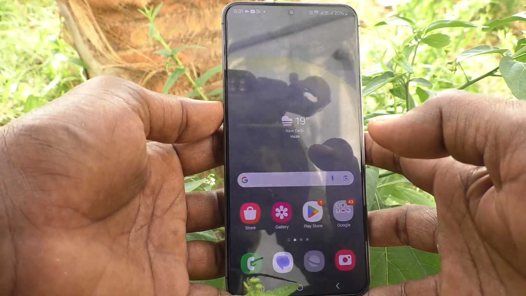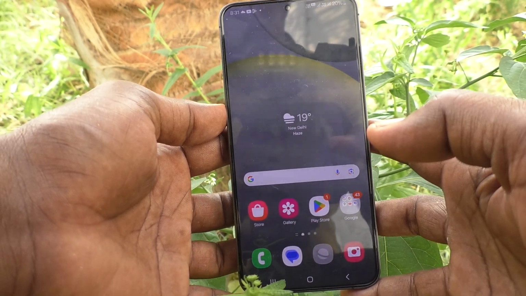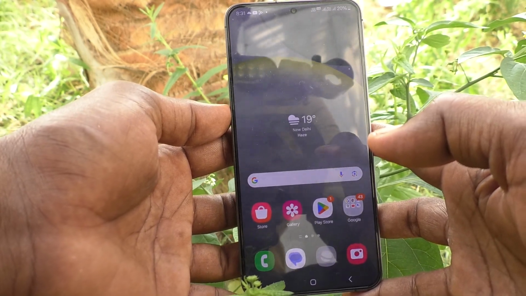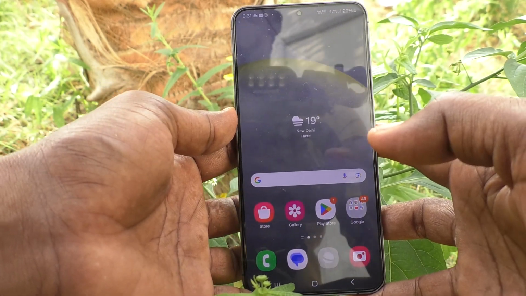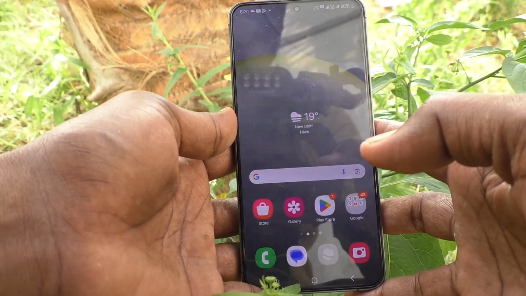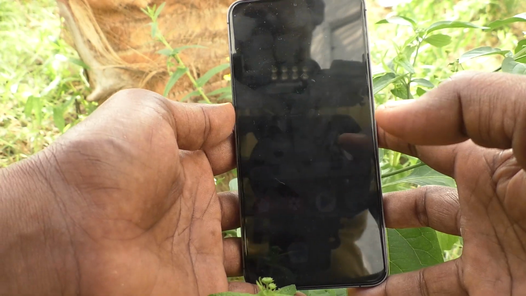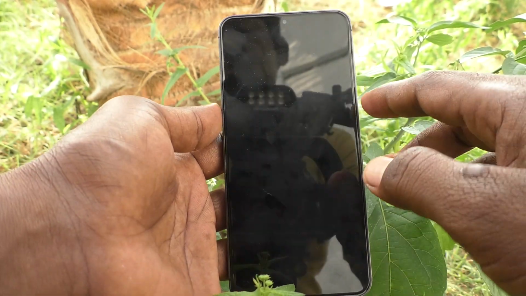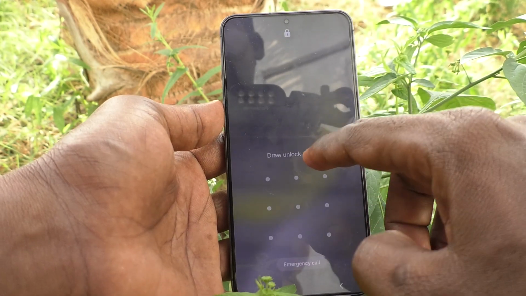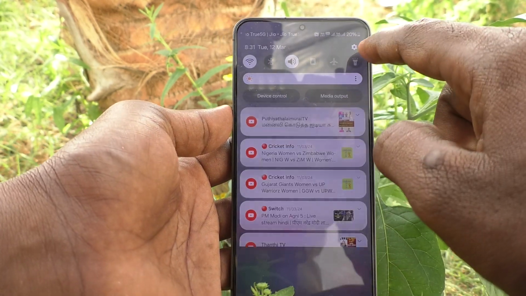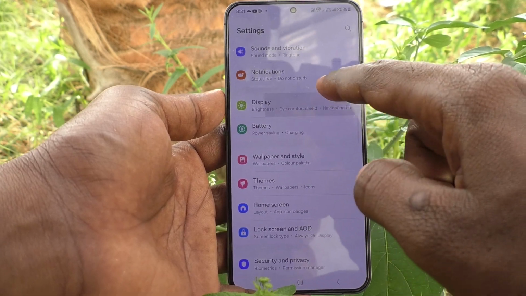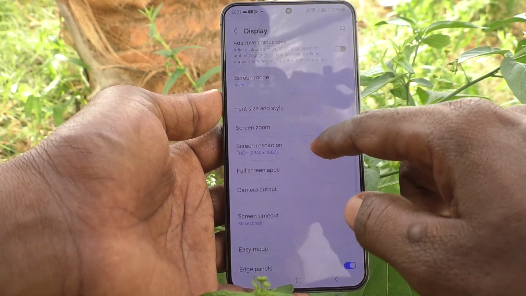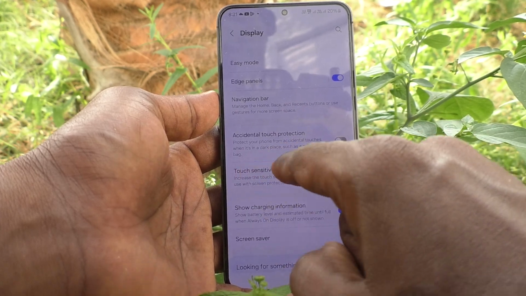In this video, you will learn how to turn on or turn off accidental touch protection in your Samsung phones. In Samsung phones, accidental touch protection facility is available. If you would like to use this feature, yes, you can do it. What you got to do is just go to the settings of your phone here, then go to display, then go to accidental touch protection and turn on this button.